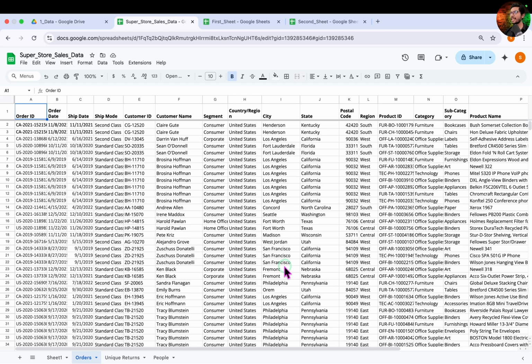Alright, now that we have our data imported, let's clean up the formatting a bit to make it more readable. Notice how some column names like order date and country region are wrapped up, making them a little hard to read and understand. Let's fix that.